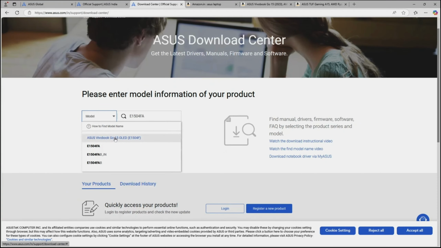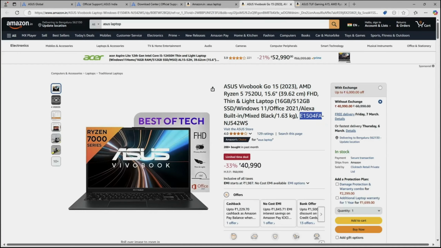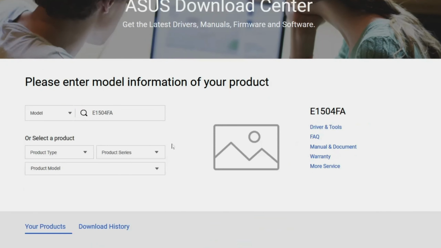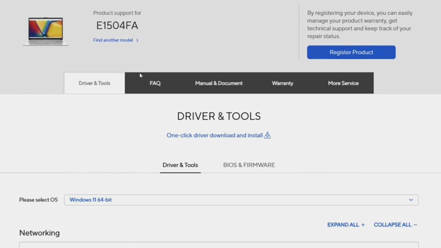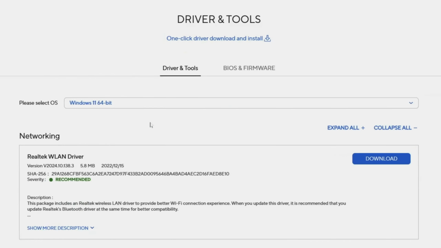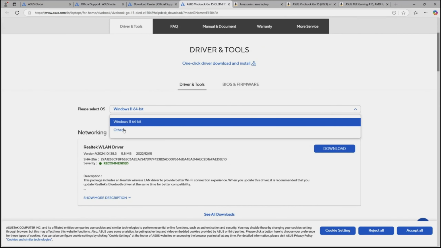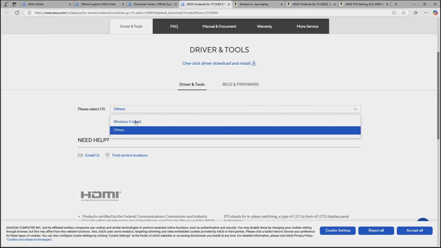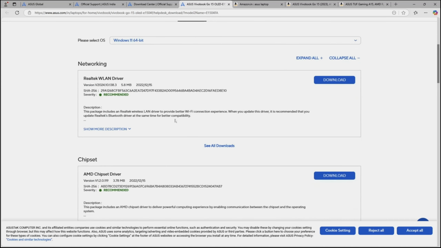Let me check if this particular model is an OLED laptop. So this is not an OLED laptop, and I have to select this model. I'll click on the model, and we can see there is an option to download the drivers and tools. You just click on drivers and tools here, and select the operating system for which you want to download the drivers. If you select others, it will definitely not list any drivers. So this particular driver list is all for the Windows 11 64-bit edition.